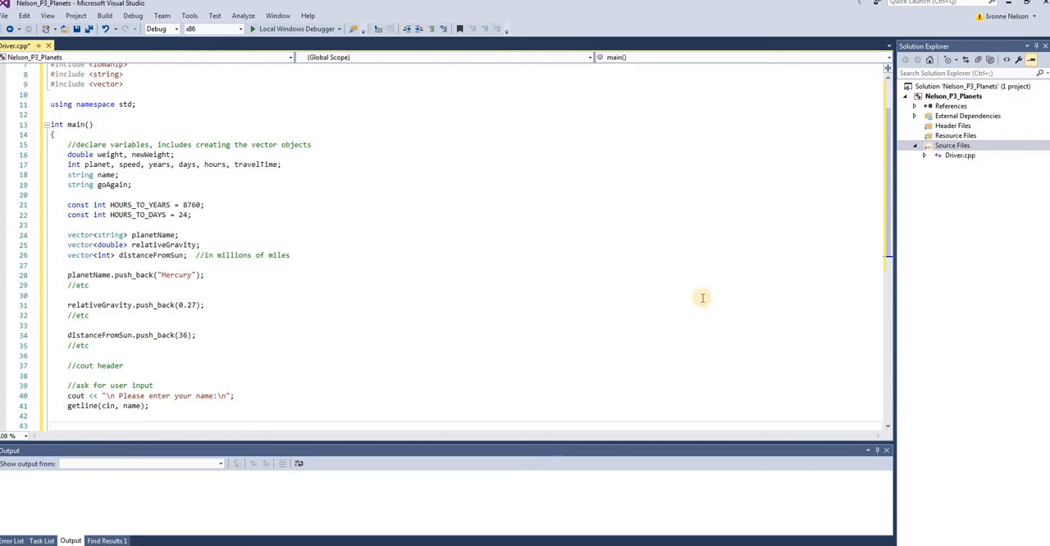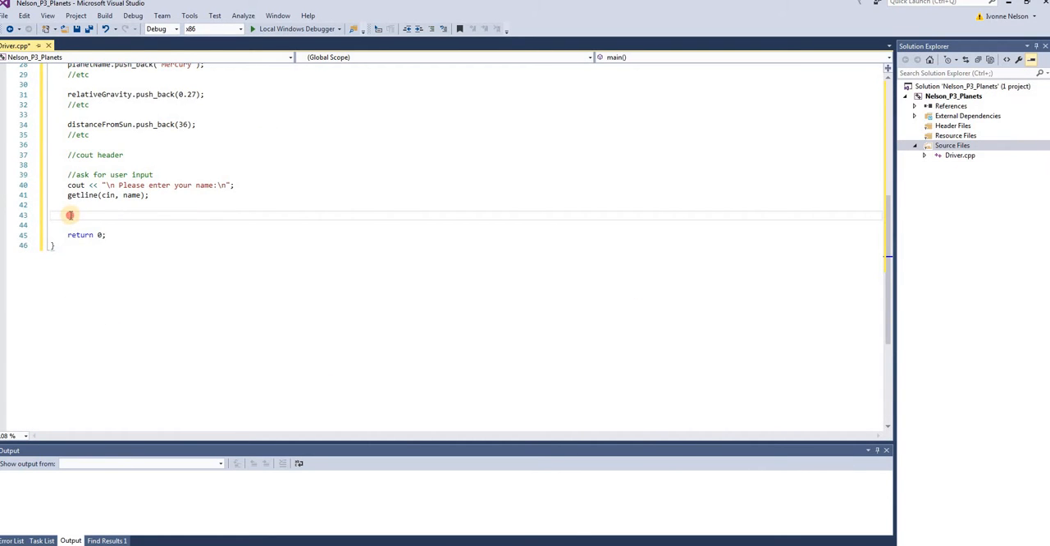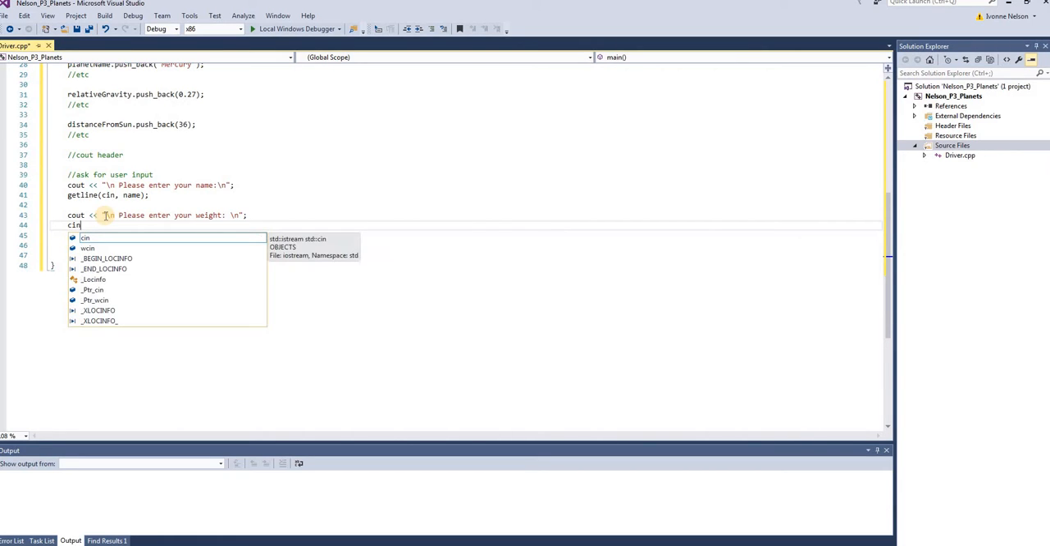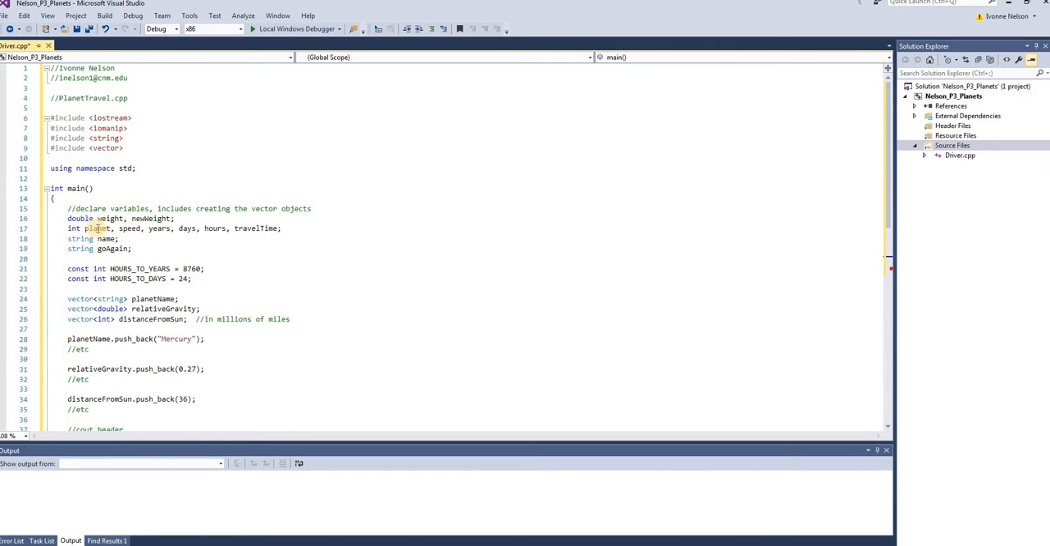Okay, the next thing I'm going to ask for is the weight of the user. Well, didn't mean to do that. Please enter your weight. Again, I'm going to go to the next line. This time I can use cin because it's just going to be a number. And what's the number? Here's my variable, it's weight.